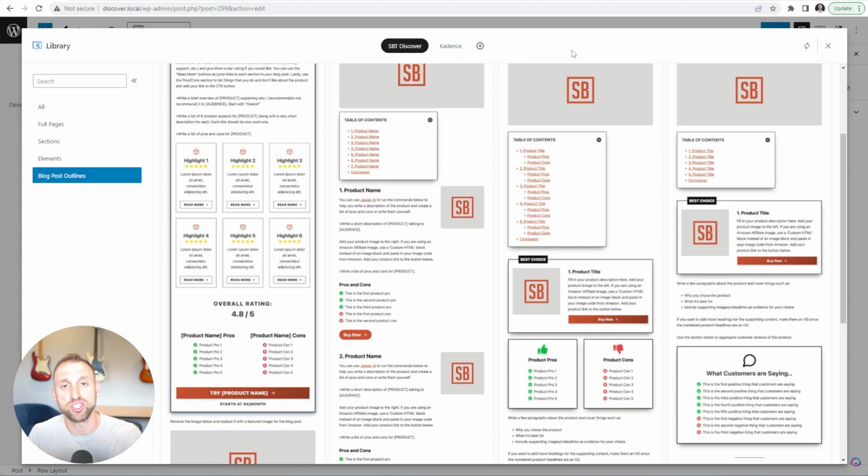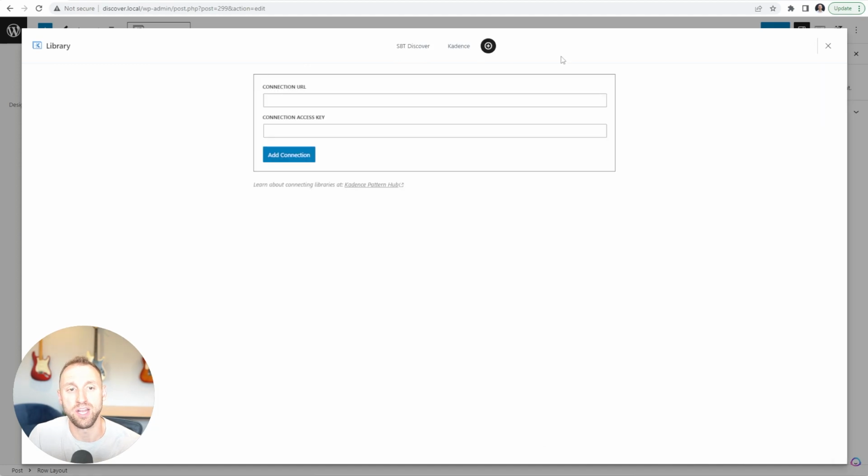So let's connect to the Start Blogging Blocks library and show you how easy it is to build an affiliate blog post and landing pages and customize your theme even further. So I'm going to go to the plus icon here, which connects to a different cloud, and then I'm going to enter in the connection URL and the connection access key, and I'll show you how you can do this and get your free license code shortly here.